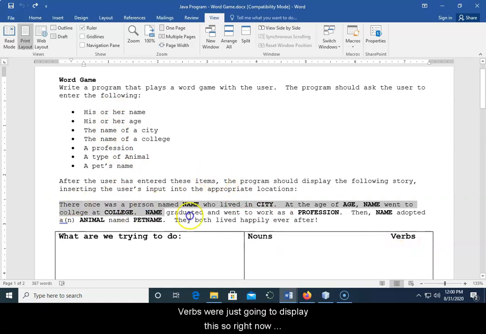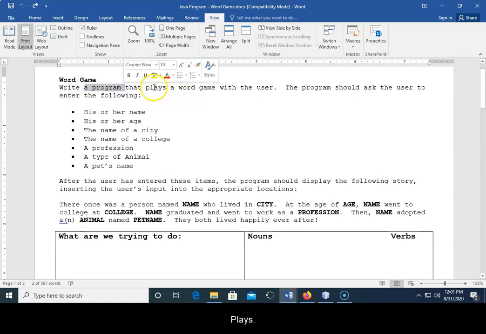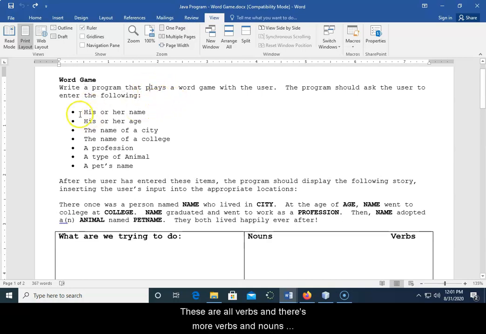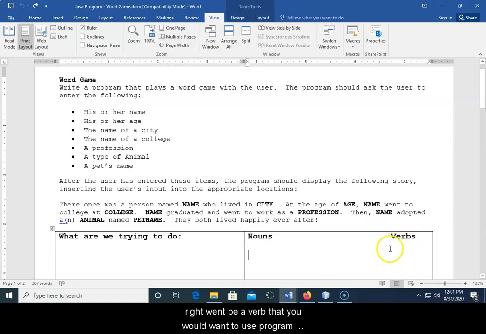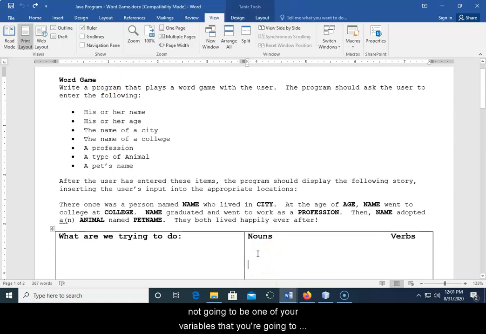Verbs, we're just going to display this. So right now we're just going to say display and then we're going to display the word game. But when you read these, you're going to say, well, Seeley, this is a verb, right? Program is a noun. Plays, these are all verbs, and there's more verbs and nouns. When you're reading a program description, it's up to you to figure out what nouns and what verbs are important, okay? You're always going to write a program, so the word write wouldn't be a verb that you would want to use. Program, you're always writing a program. Program is probably not going to be one of your variables. You want to use variables that will be used in your program.